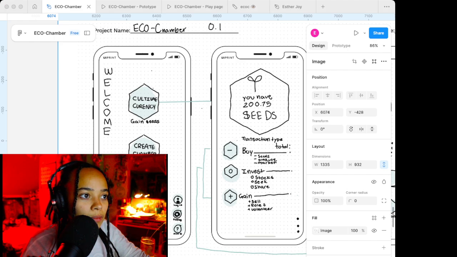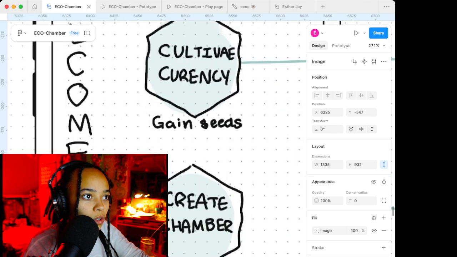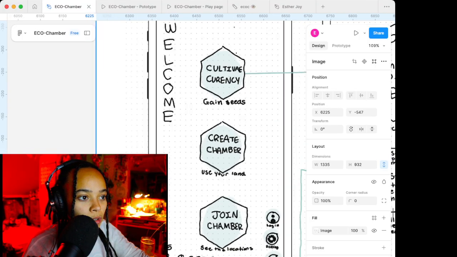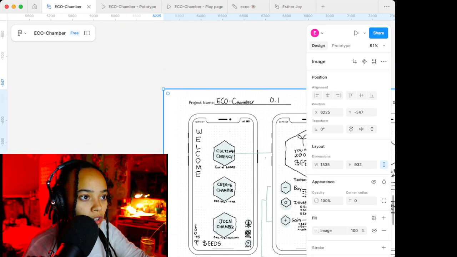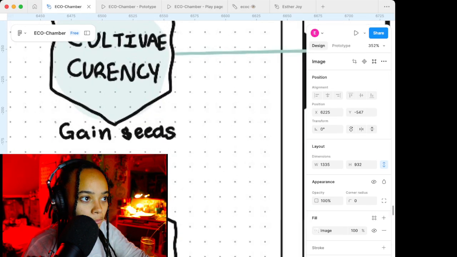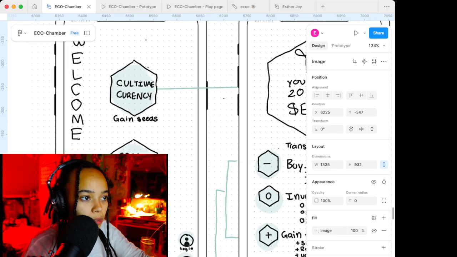just the beginning screens, and the idea was that you could cultivate currency by doing different tasks within a chamber. And you could create a chamber, you could join a chamber, and when you contribute to a chamber, that's how you cultivate the currency, and you gain what I was calling EADs. But the dollar sign was in front of it because it was backed by USD, and that would be the cryptocurrency name.